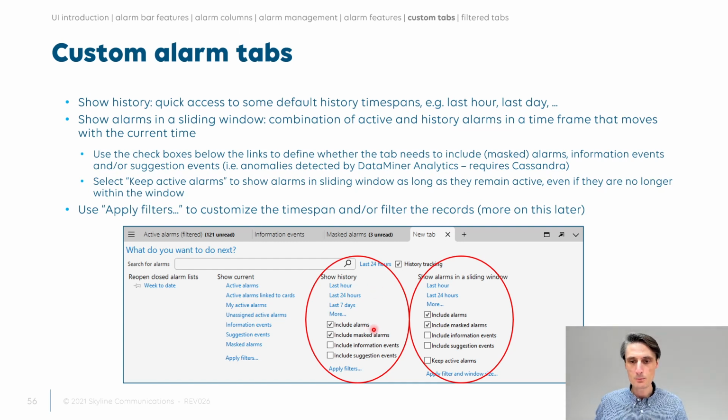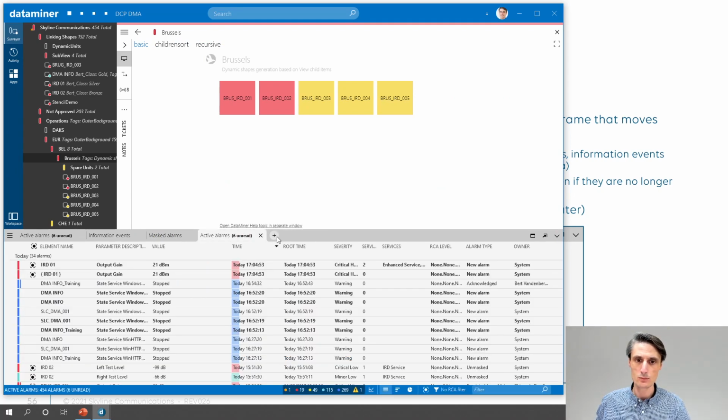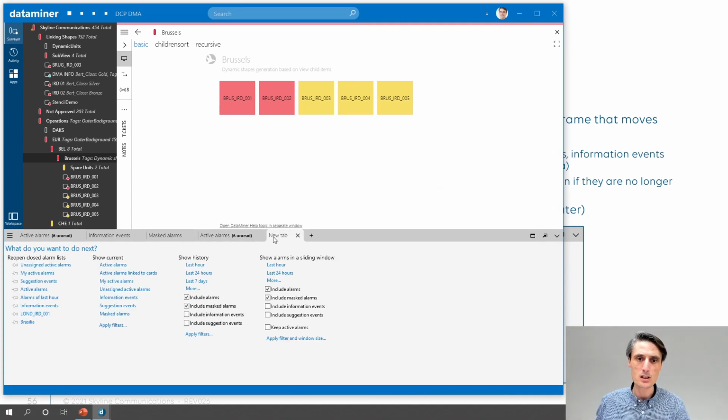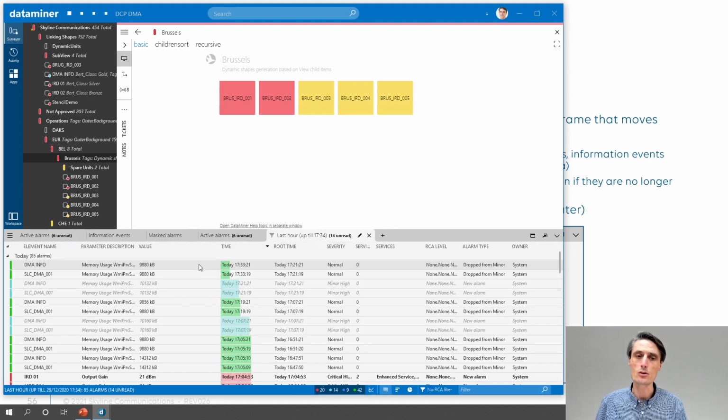Before you do so, be aware that it will by default include the alarms, of course, but also the masked alarms. So if you don't want the masked alarms, you can disable that. And you can also potentially look at the information events or suggestion events. So let me play around with that. If I want to take a look at which alarms happened in the last hour, let me do it from the start. I click on the plus sign and I say show history of the last hour, and immediately it fetches all the alarms that occurred, that popped up in my system in the last hour.